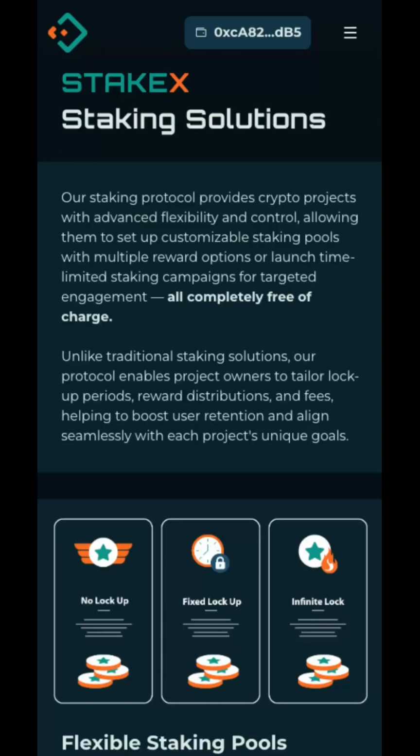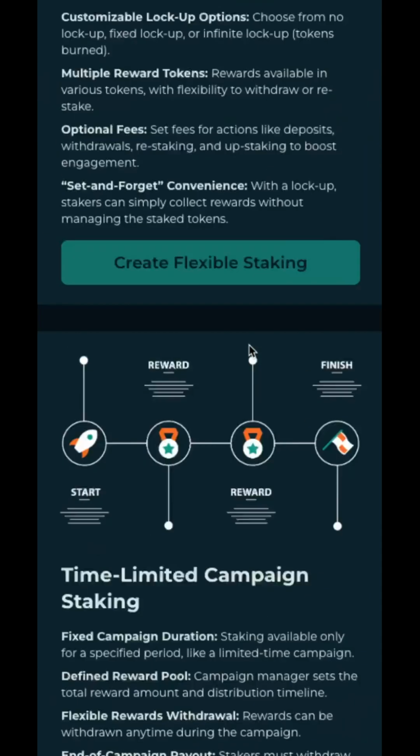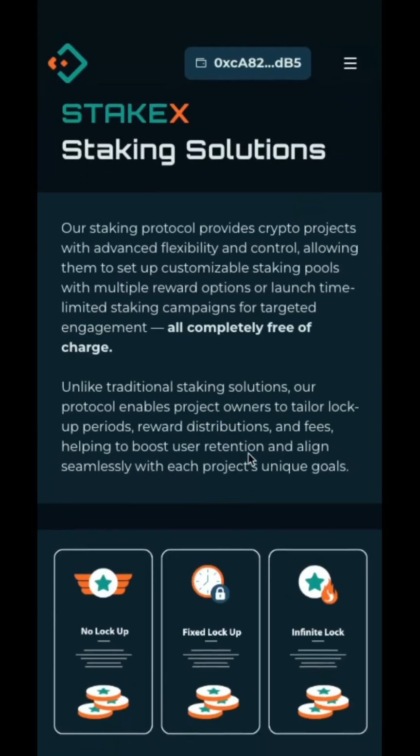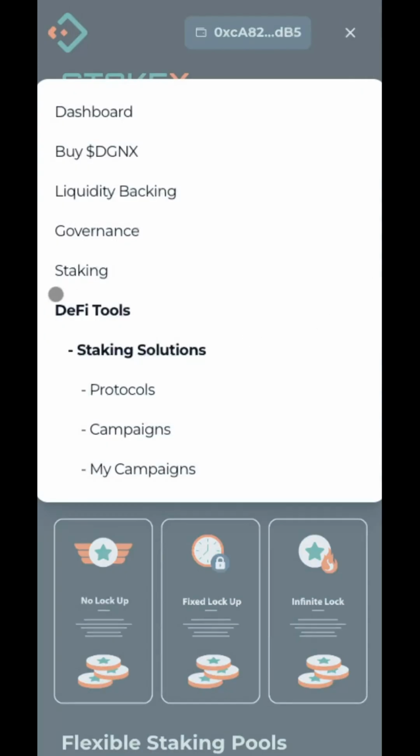Hello and welcome. My name is Daniel, the developer of the DEGENX ecosystem, and today I will show you how to create a time-limited campaign staking using our staking solutions. This can be found under the navigation point DeFi Tools Staking Solutions.